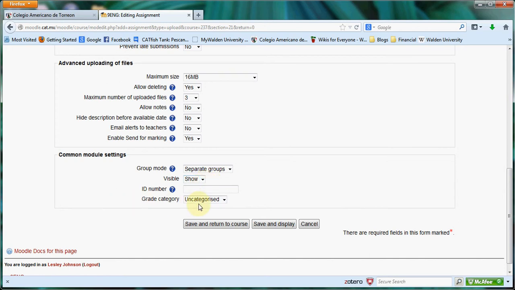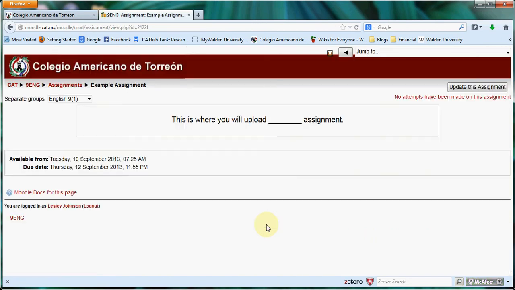I don't really use the grade categories at all, so let's just save and display so you can see what that looks like. And there are my instructions, the date it's available, and the date it is due. Now for the students, there will be a part here that says like browse your computer to upload files and stuff like that. It's very, very simple to use. And if anyone had made any attempts on the assignment, then that would inform you there.